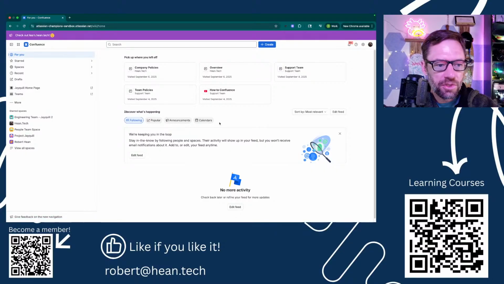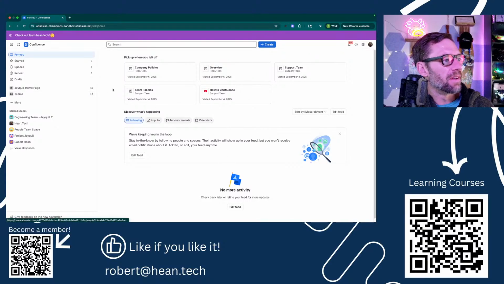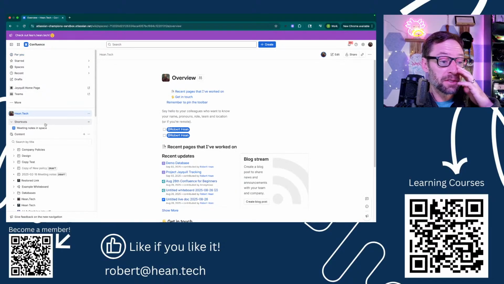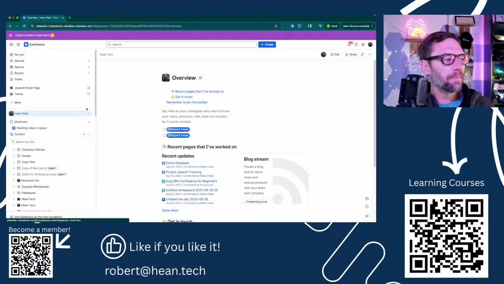Now, once you've got macros, or if you don't have any, again, there are 3 places we can insert them. And people are talking about page properties. Maybe I'll sneak that one in if I have a minute. I'm just going to go to a space. And again, a space is just a way to organize content. This is my own space for Hean Tech.